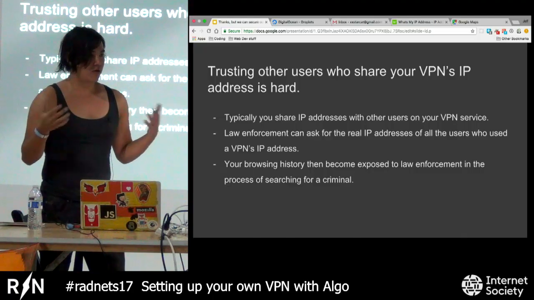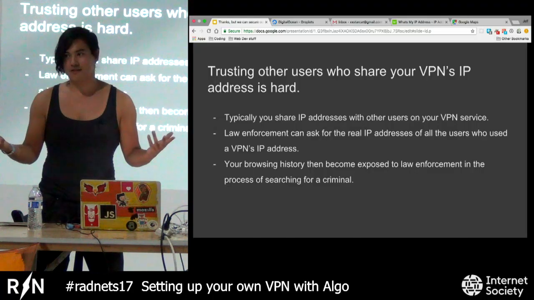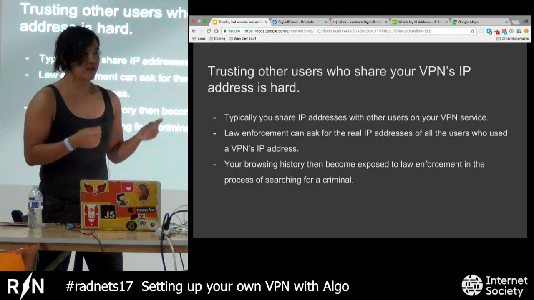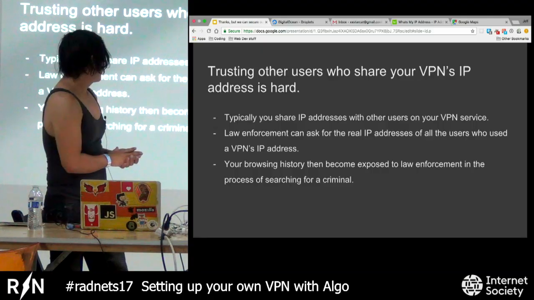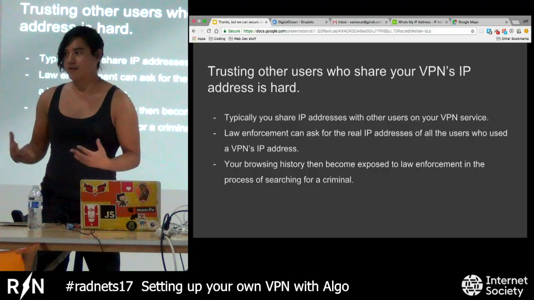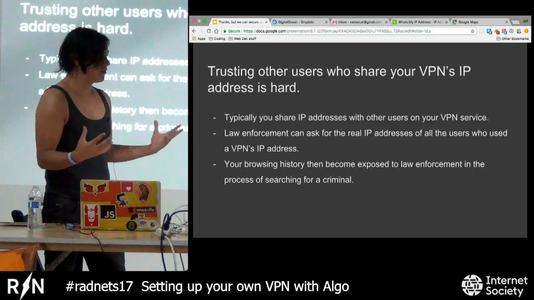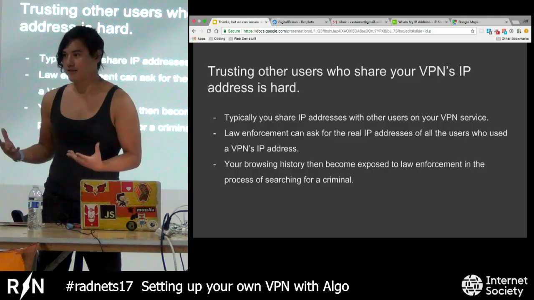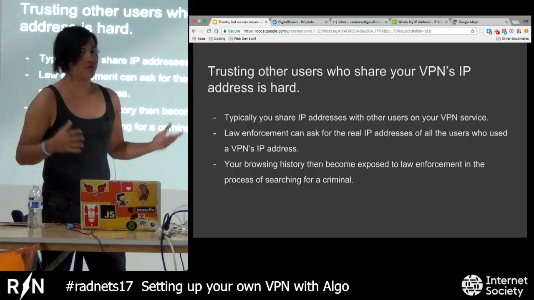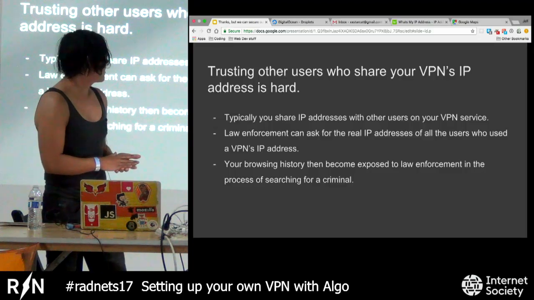And potentially your own IP address and your own browsing history can be exposed in the middle of an investigation if you're sharing this IP address with somebody that's being investigated. So setting up your own VPN means that only you use this IP address. You're the only one that has access to it. Or maybe if you're sharing with people, it's only a small group of people that you trust. So you don't have to worry about the thousands of people using the same IP address that your VPN service is sharing it with.